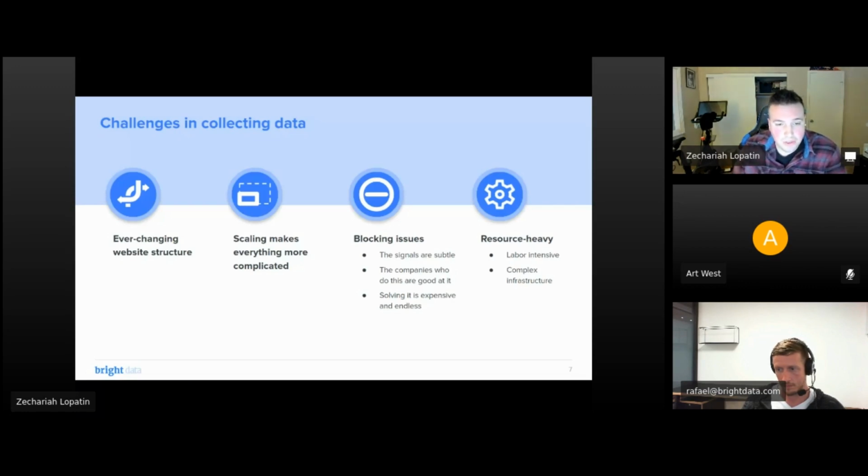We also have blocking issues. Currently, sites use more sophisticated bot detection and blocking to make sure that you will not be able to even see the site, or the site gives you false information as well. Such anti-blocking mechanisms can take weeks of development. And lastly, we have resource heaviness. Presently, collecting data at scale is very resource heavy. And by that, I mean not only expensive infrastructure like servers and IP proxy networks, but also manpower, like developers, DevOps, QA.